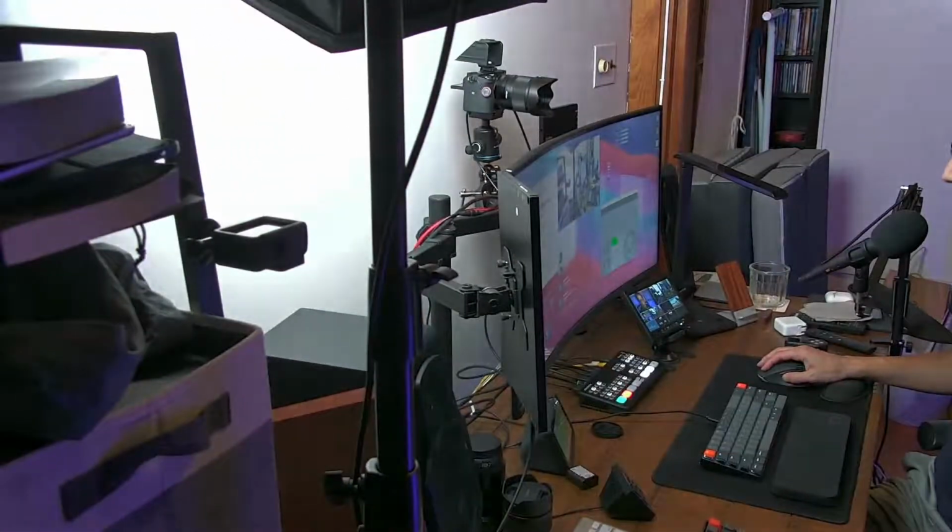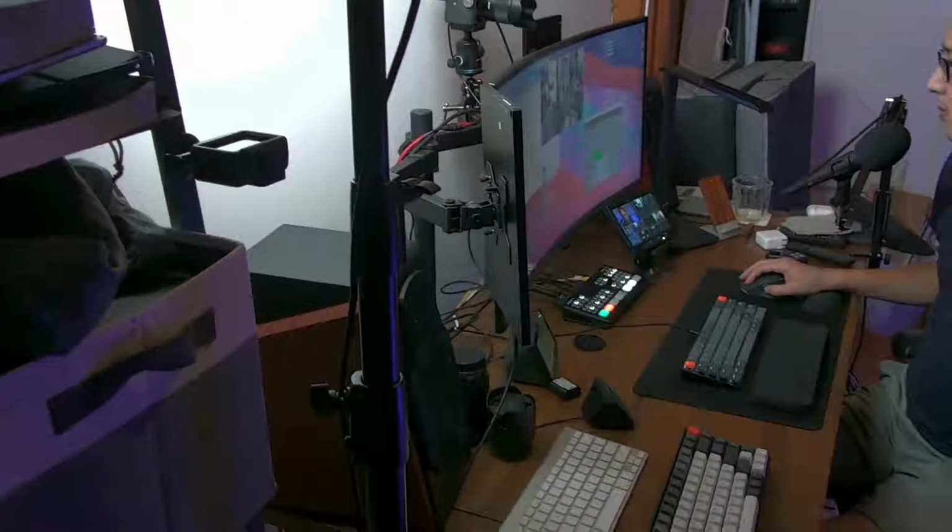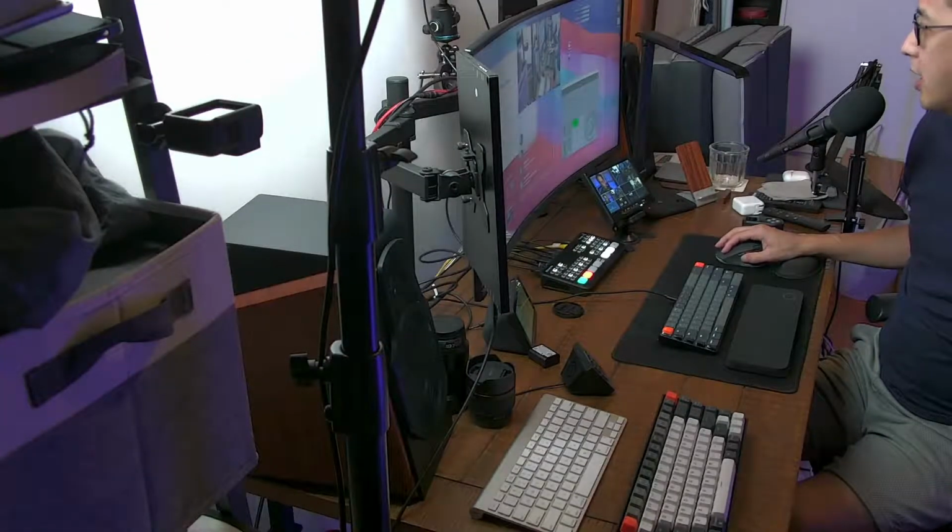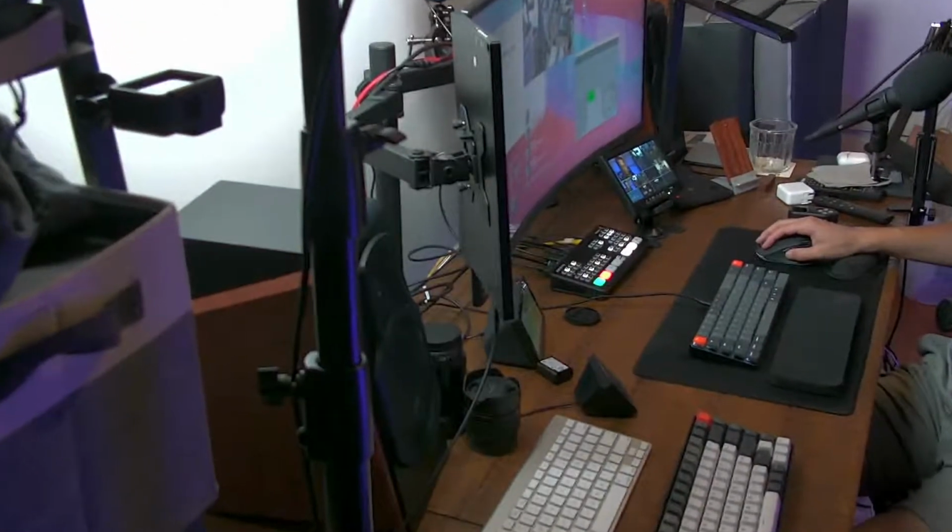Oh yeah, let me pan to it a little bit, behind the scenes. These huge speakers right here. These are Amazon Basics speakers.